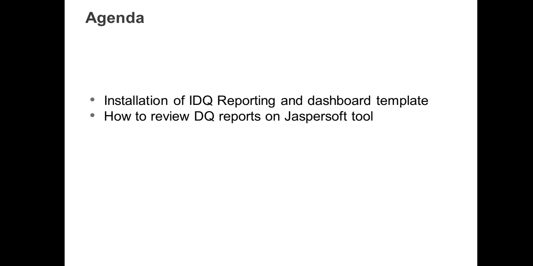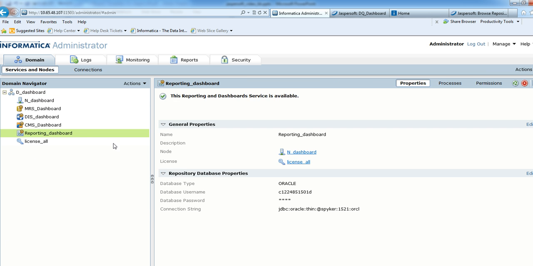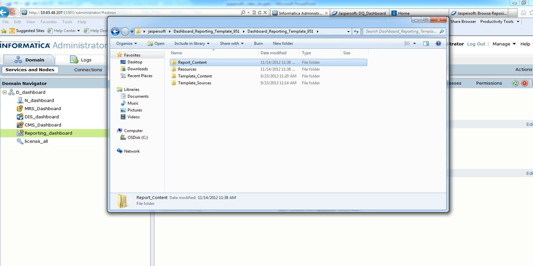Before starting the installation, let us see the prerequisites for the IDQ reporting and dashboard template installation. Most importantly, we have to make sure that all the IDQ services are created and configured correctly. That is the model repository service, the data integration service with profile warehouse connection configured, the content management service with reference table data location configured if this is 9.5, and if it is 9.1, then the analyst service created with proper staging database configured. And lastly, the reporting and dashboard service with a database repository configured. After the services have been created successfully, we can start with the import.